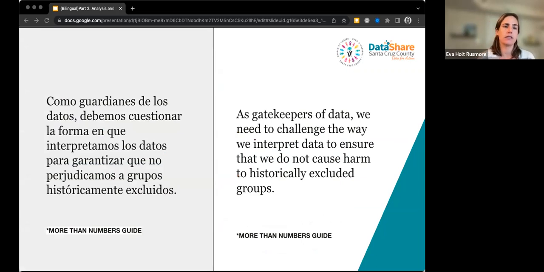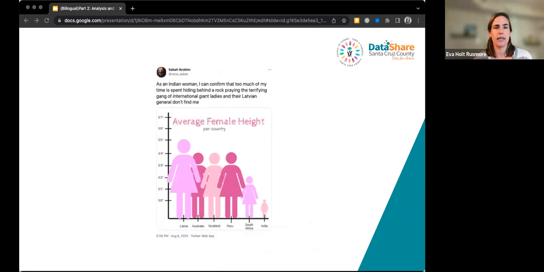And I love this quote as a reminder. So as gatekeepers of data, we need to challenge the way we interpret data to ensure that we do not harm historically excluded groups. And even though I think that data science has come a long way, we can see how in this tweet from Sarah Ibram, people can either see themselves reflected in the data or not.